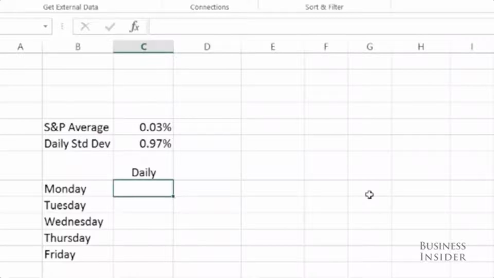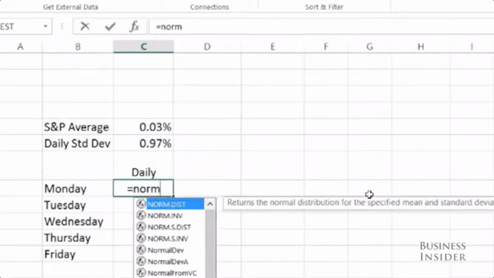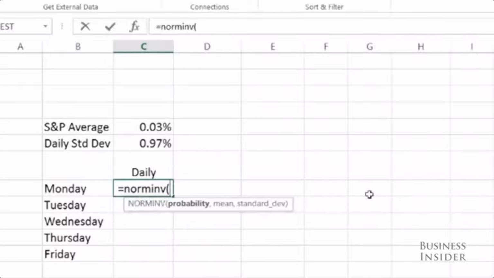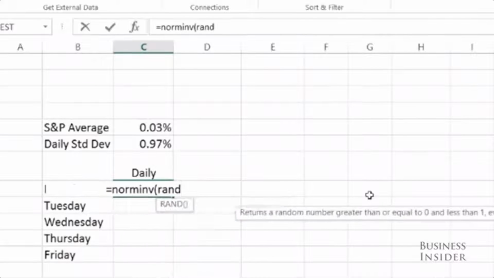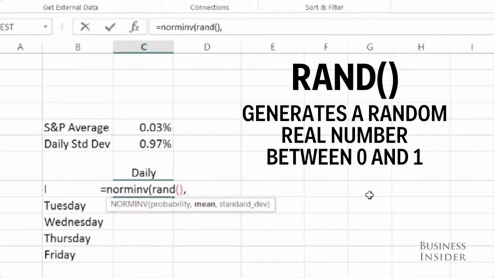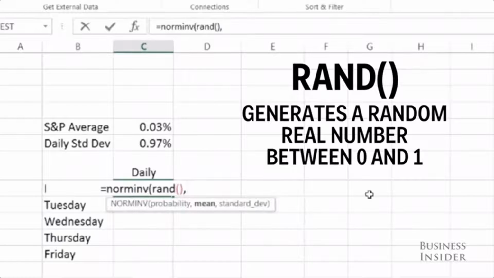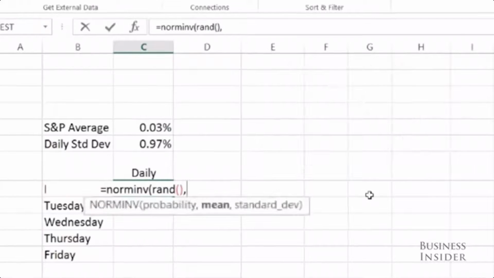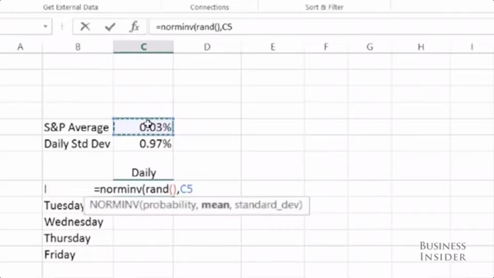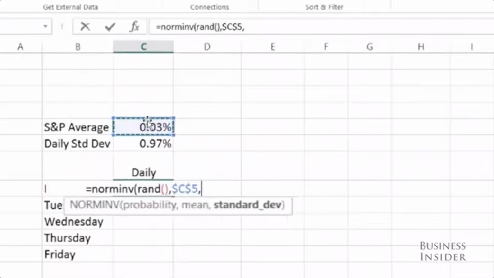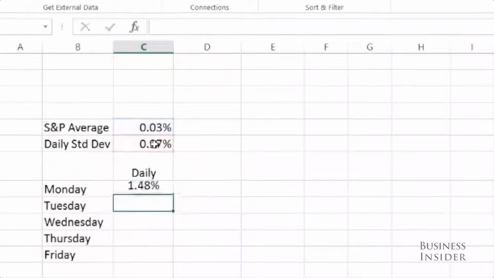So to simulate 5 days of S&P performance, I'm going to use the norm inverse function, and I'm going to use rand, open parentheses, close parentheses. The rand function generates a random number between 0 and 1 every time you make an adjustment to your spreadsheet or you hit F9. So here I'm doing norm inverse. I'm using rand as my probability. For my mean, I'm going to put in the average that I calculated. And for my standard deviation, F4.